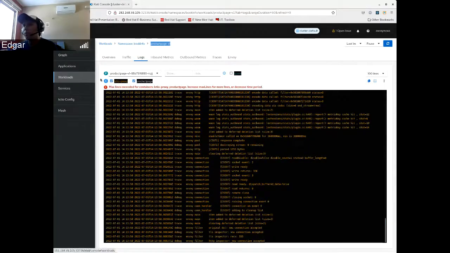So in a deployment, you can have several pods. In this case, I only have one replica, so it's only one pod. But in case you have more than one replica, you will be able to choose which pod you want to see the logs. And of course, within a pod, we can have several containers. In the case of the product page application, which is the usual Istio demo application, you have two. You have the product page container and also the sidecar, which is named Istio Proxy in this case.